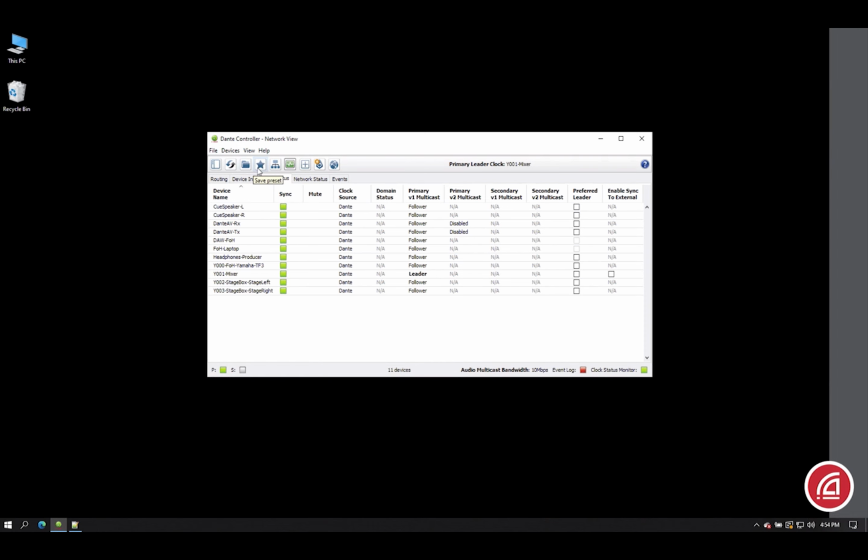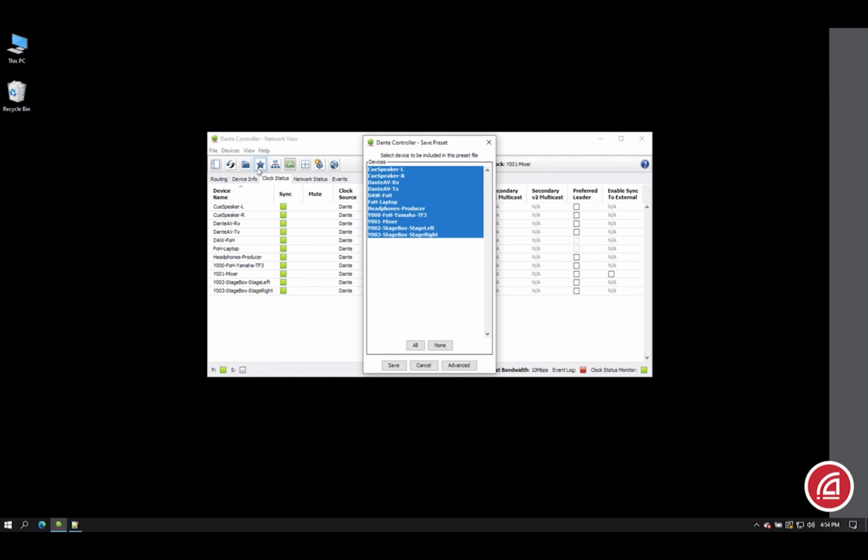If I ask Dante Controller to save a preset, it'll show me a list of all the devices. I can use my usual modification keys, shift-click to select a range, or control-click to toggle something in and out. So if I only want to save information about some devices, I can restrict the list.